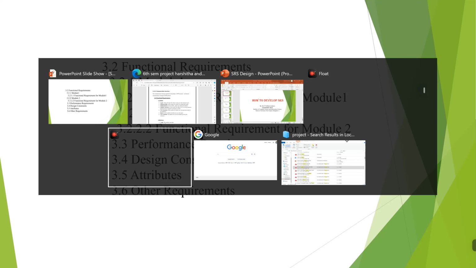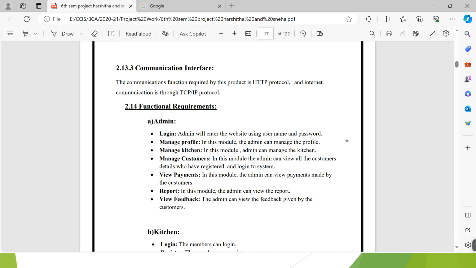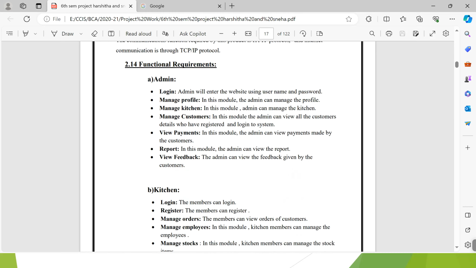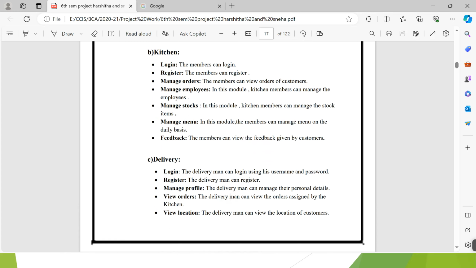So for example, let me explain to you. Here, for admin, what are the modules? Login is one module. In the login, he is supposed to give a username and a password. Manage profile is a module, where he has to manage the profile. Manage kitchen, so he will be managing the kitchen. Of course, one important point is missed out here also, which I will be explaining to you. So these are all the various modules which you are supposed to mention.